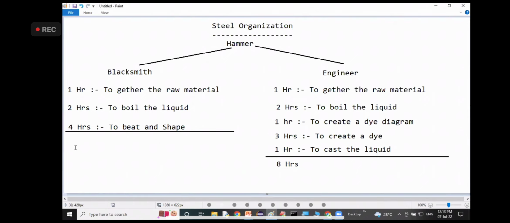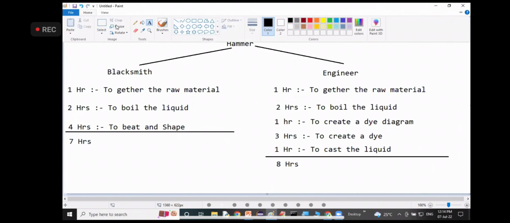4 plus 2, 6, 6 plus what? 7 hours. So blacksmith took how many hours, sir? 7 hours. And engineer took how many hours, sir? 8 hours. Who is better? Engineer is better. Have a look, I am telling you. Try to understand how engineer is better.